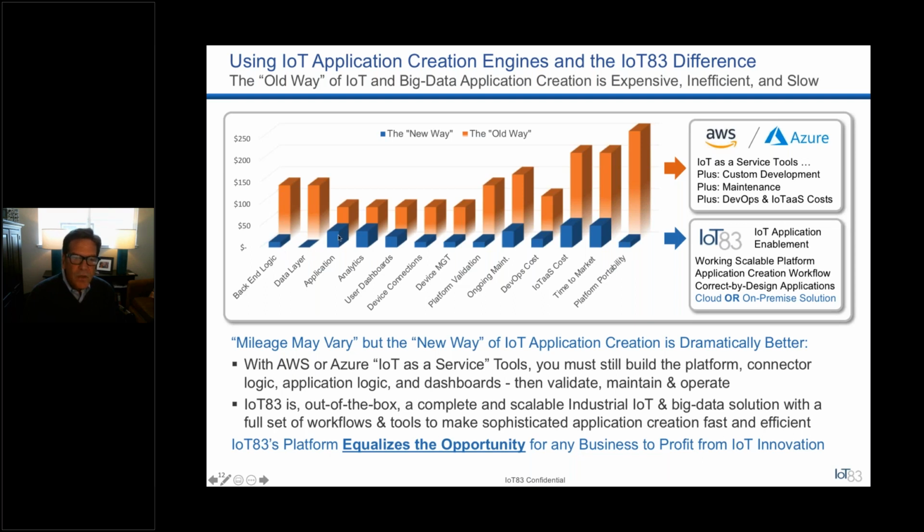There are areas where there's still quite a lot of thought that has to go in. What exactly does your application need to do? What sort of analytics do you need? What sort of dashboards are required?